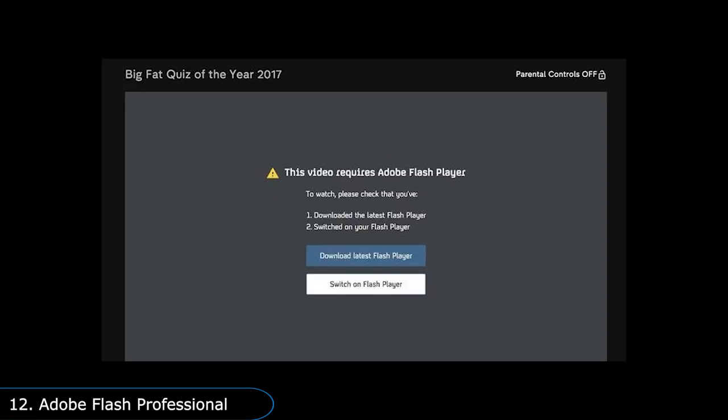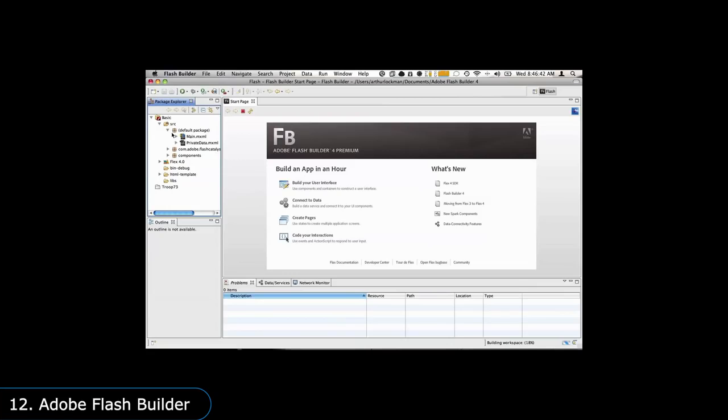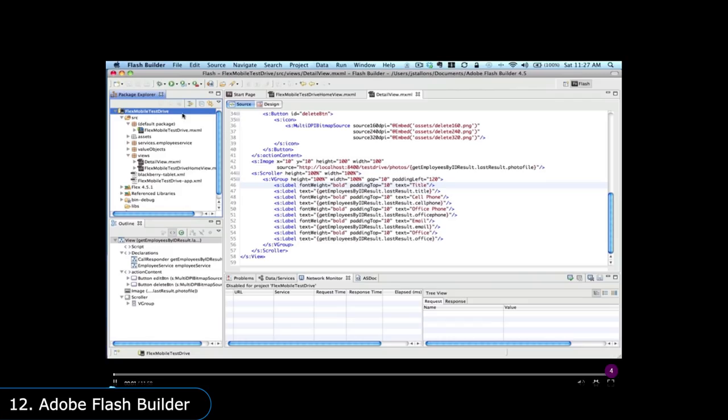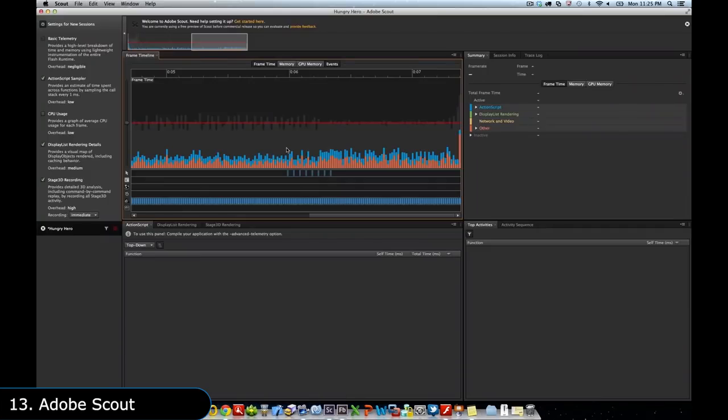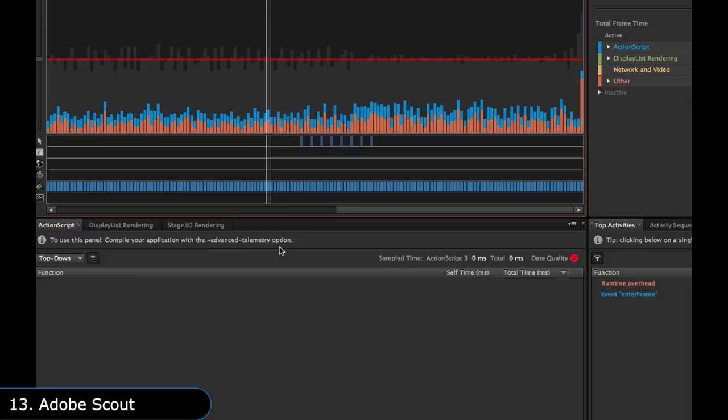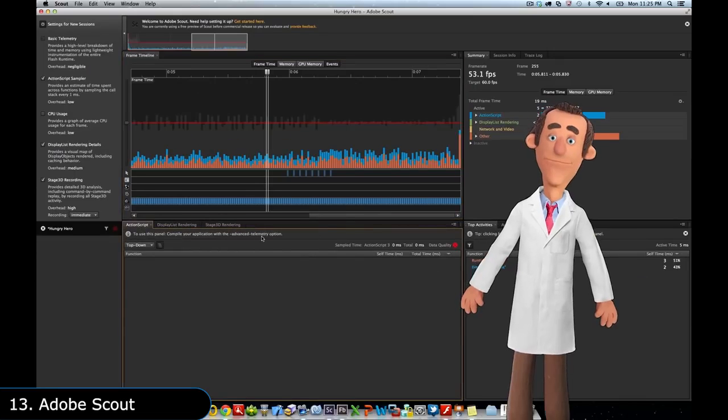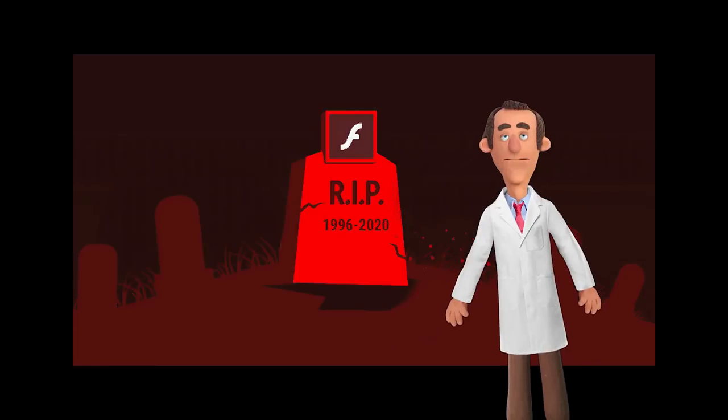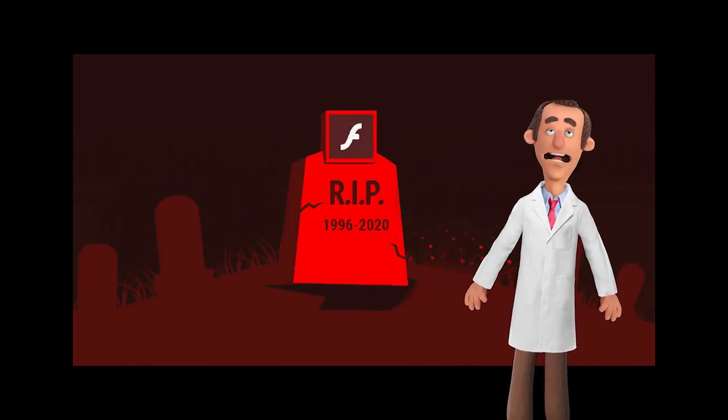Those games were made with Flash. To make it more confusing, there is also a different software called Adobe Flash Builder, which is also used for making games and apps, but this one is more focused in programming than animation. Then there's another software called Adobe Scout, which is just used for analyzing performance issues in the games made with Flash. But, isn't Flash dead due to performance issues?